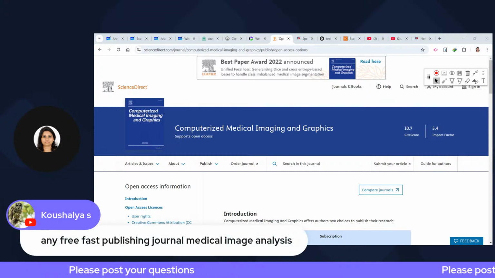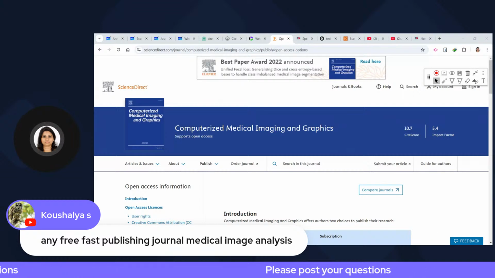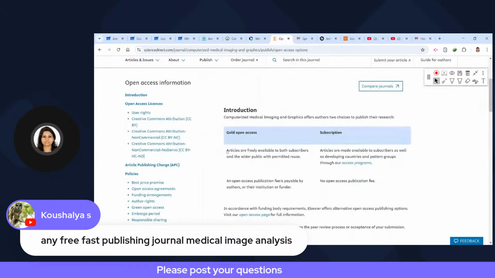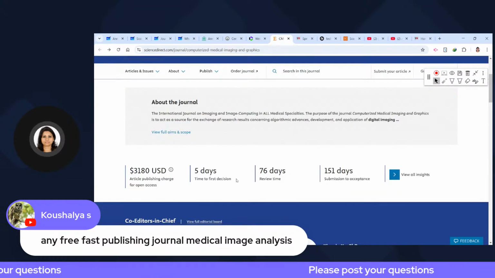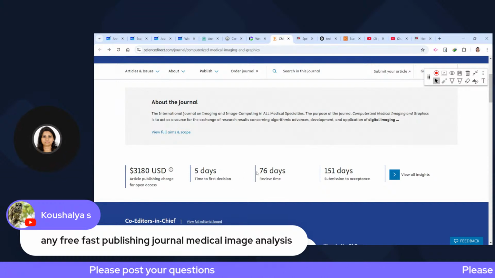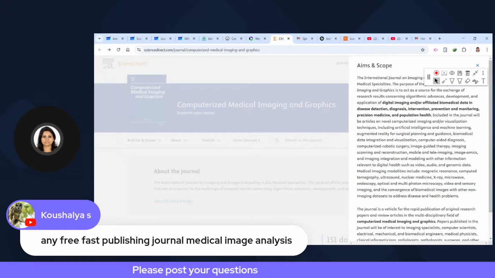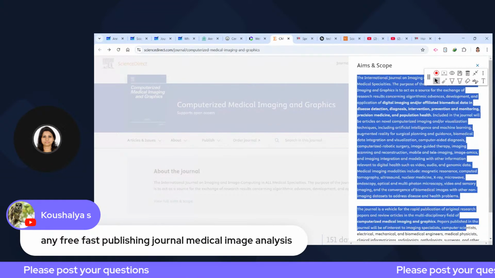Okay, so any fast publishing journal for medical image analysis? Yes, Kaushalya, this is what I have. I'm showing it, right? So Computerized Medical Imaging and Graphics. This is for medical image analysis. This is fast publishing because they have mentioned here that it is only 5 days for the first decision. So once you submit, they will immediately review it and reply to you, whether your particular paper suits this particular journal or not. Anyhow, I recommend you to go ahead and check the aim and scope. Okay, this you completely have to check.